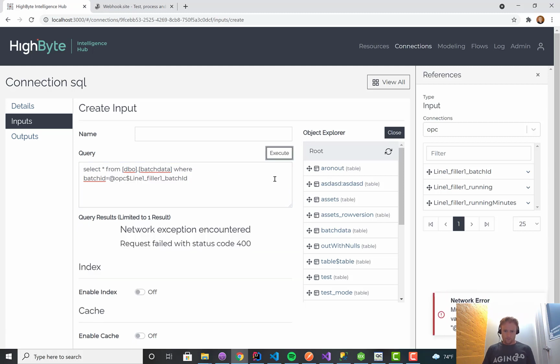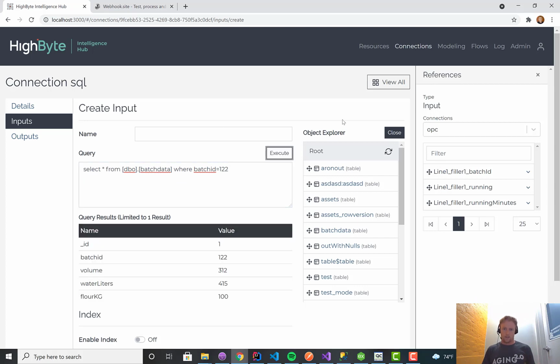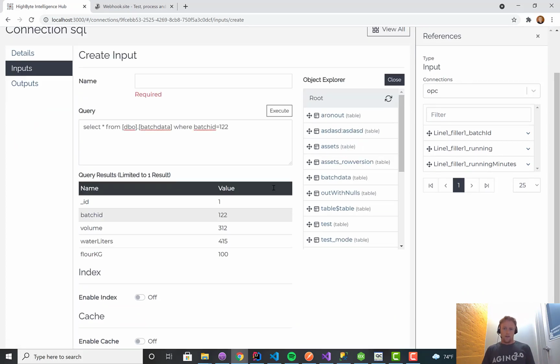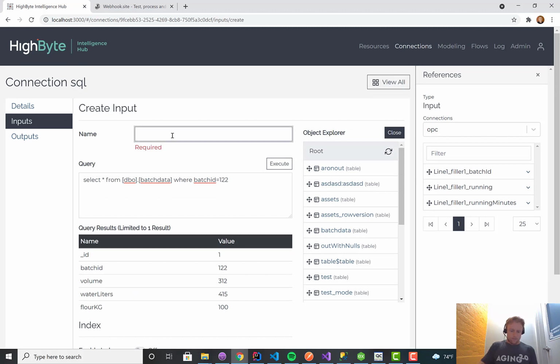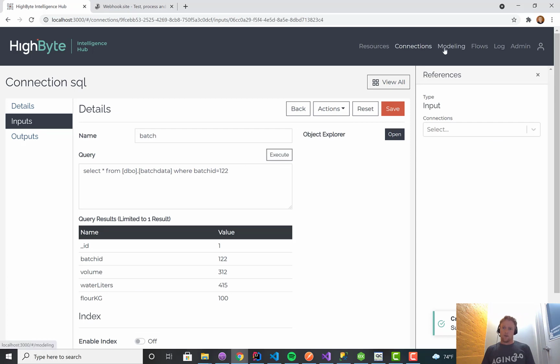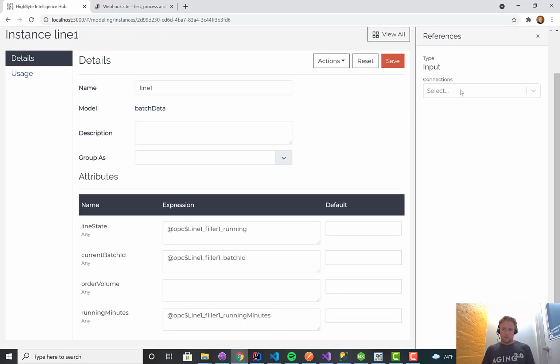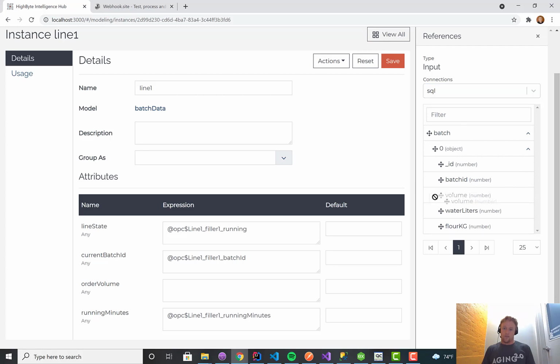All right, so we're going to leave that. I'll tell you what, we'll set it to 122 right now, execute and save that. And then what we're going to do, oops, we got to name it. So we can execute that. Then we're going to go into our model just for the ease of setup. And we're going to grab it from here. So we actually want the volume of the batch that we did the dynamic lookup on, right? And we're going to save that.